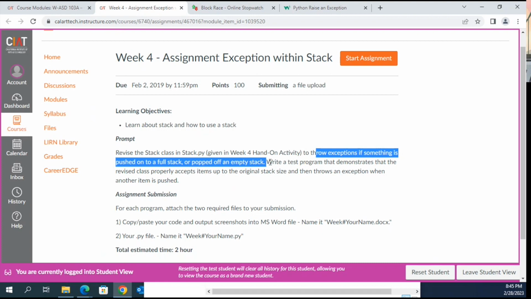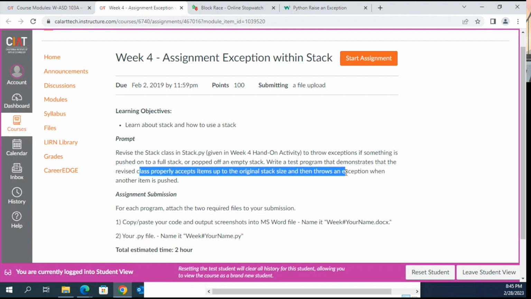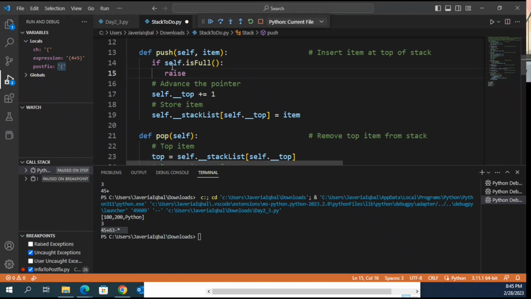Okay, so write a test program that demonstrates that the revised class properly accepts items up to the original stack size and throws an exception whenever an extra item is pushed. So change a little bit in your stack class. For example, one thing can be like this: if self dot is full, raise exception and write stack is already full, like this.